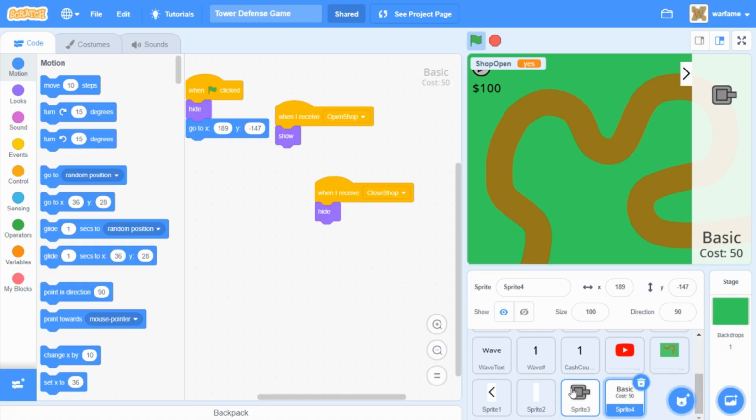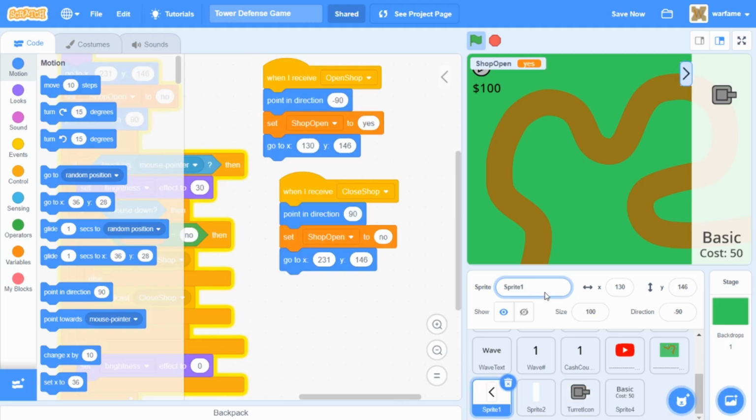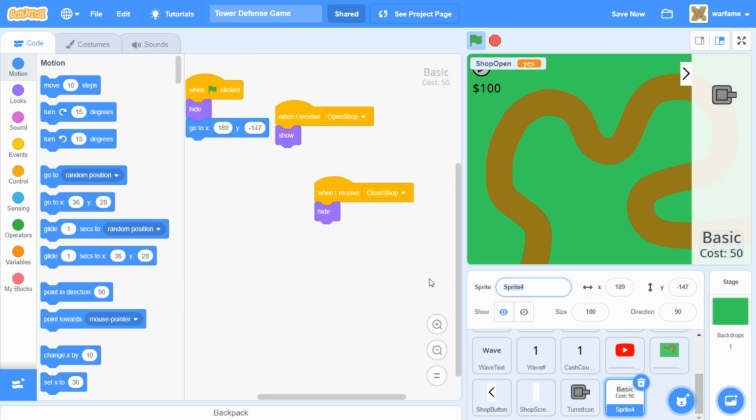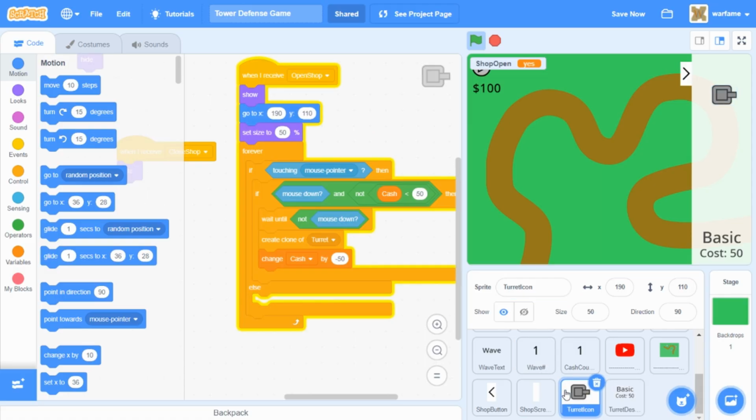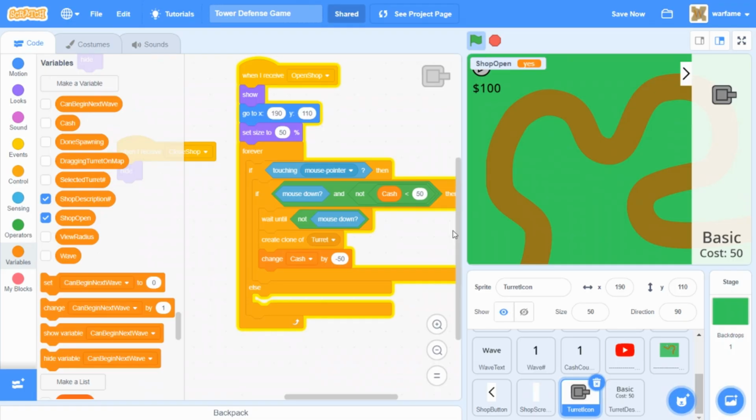So inside of the turret icon sprite, oh yeah, by the way, I'm going to name all of these sprites. So turret icon, shop button, and shop screen. I'm going to also name this one turret description. Okay, so inside of our turret icon sprite, let's create a new variable. I'll call this something like shop description number. Okay, and then I'll select for all sprites and then click OK.